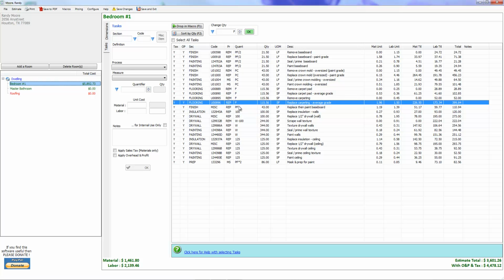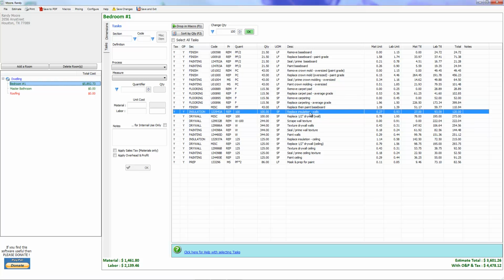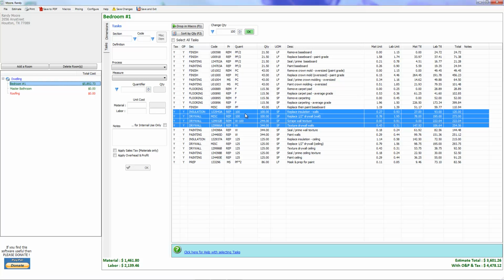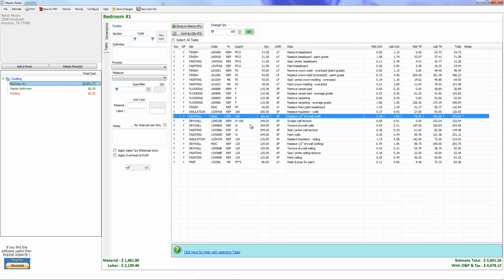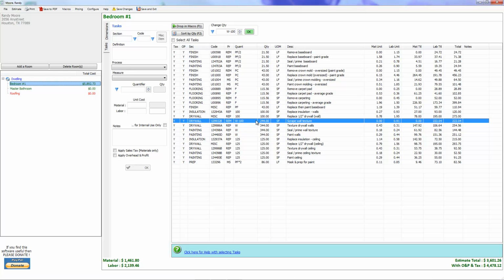Here we go. We're starting out with replace insulation in walls. Let's talk a little bit about what we're going to do in these 4 line items. We're going to work on these 4. So let's say that we have a loss where we're going to replace the exterior wall, or 100 square feet of that exterior wall. And so we're replacing some insulation, replacing some drywall, okay. And then over here, we're going to scrape the remaining wall texture.